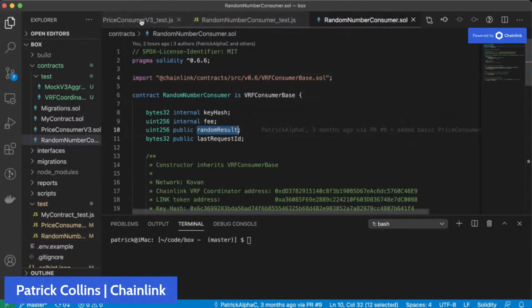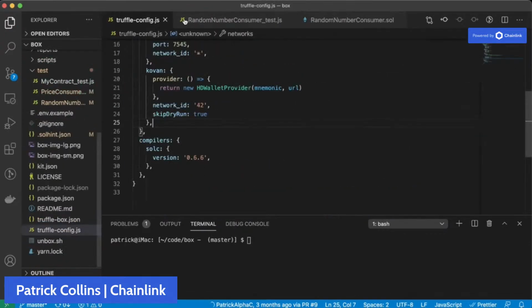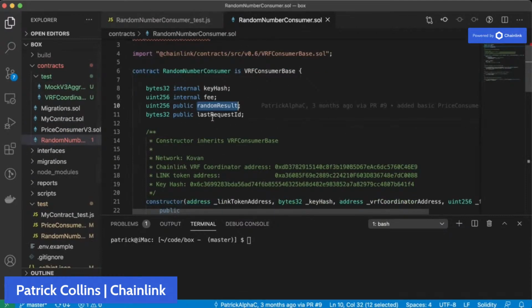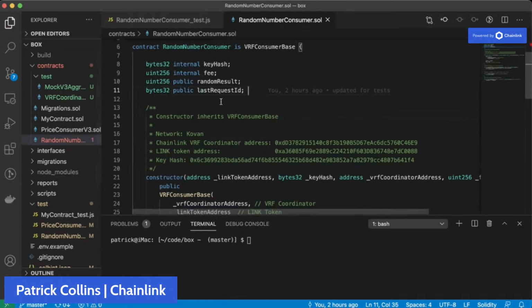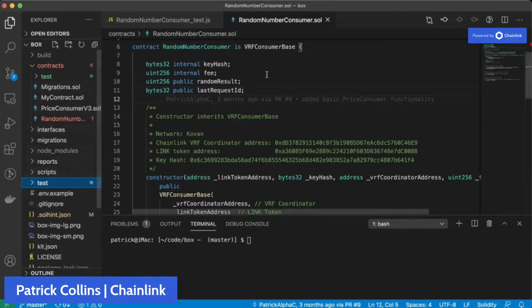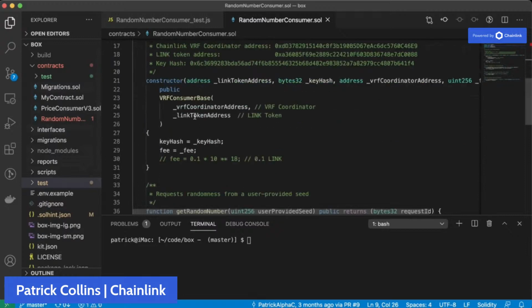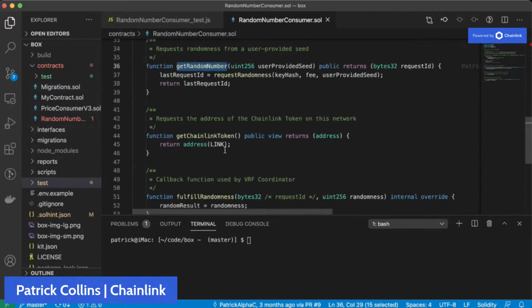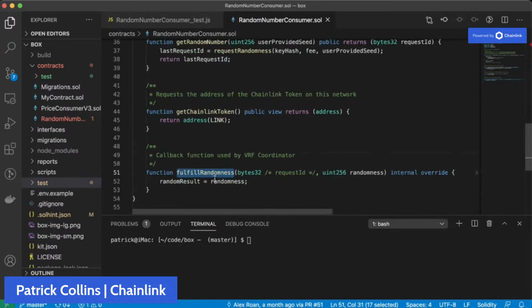So what is this random number consumer that we're testing? Well, let's take a look. It's this one. It's this boilerplate example of getting a random number, right? So we have request random number and fulfill randomness. So we get a random number and then we fulfill it, right?